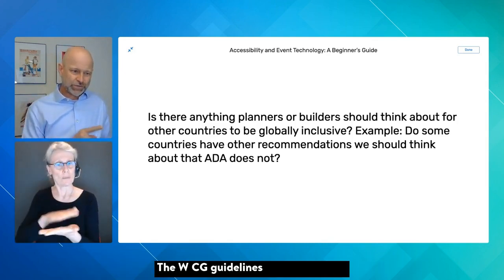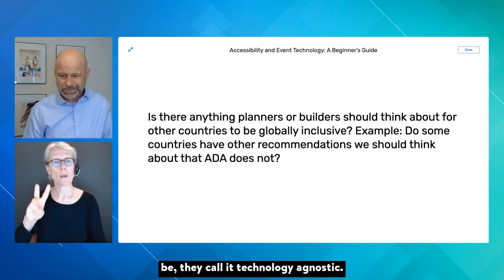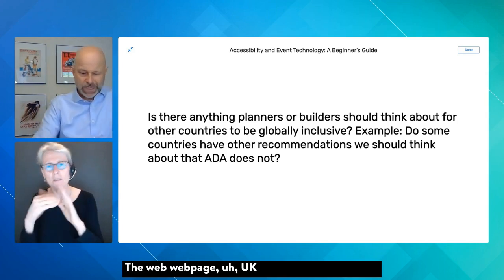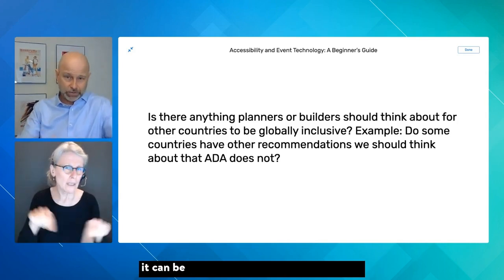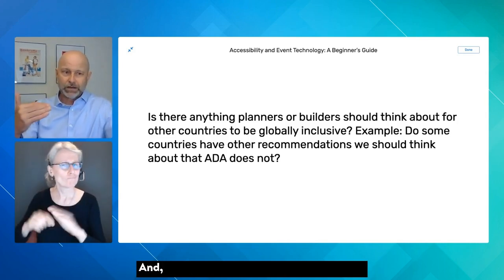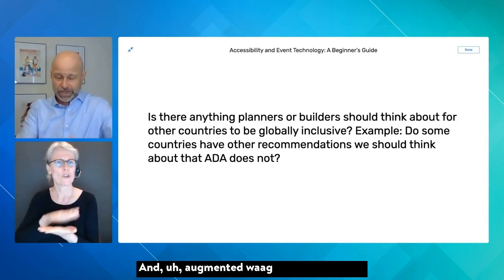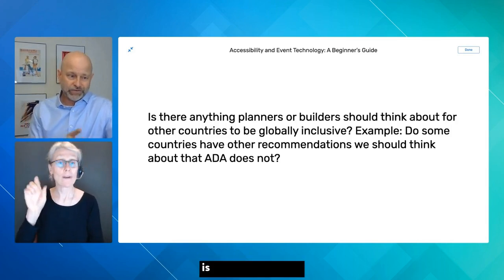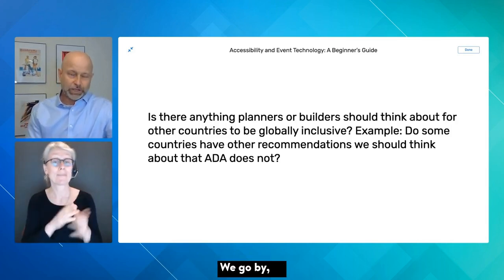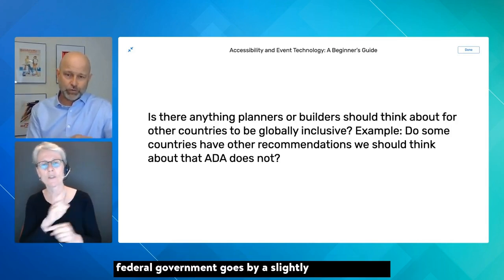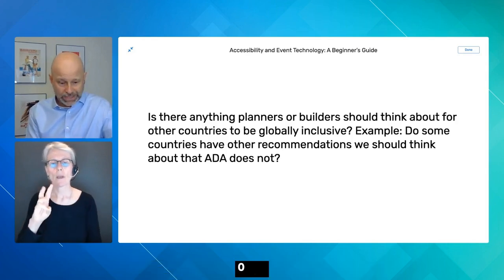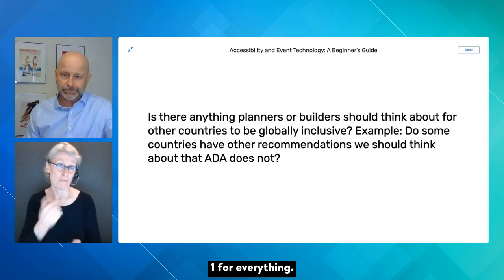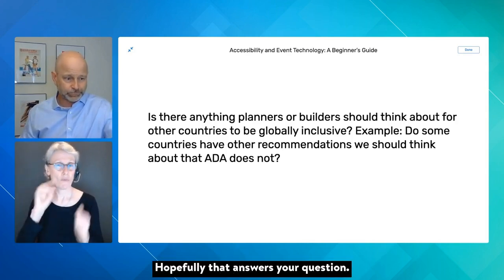The WCAG guidelines are supposed to be, they call it technology agnostic. It doesn't care if it's a document, an email, a web page. UK went one further because it can be a little confusing with documents and augmented WCAG 2.1 AA to include documents. US is slightly different. US federal government goes by a slightly older WCAG 2.0 AA. I would still say do 2.1 for everything. And hopefully that answered your question.